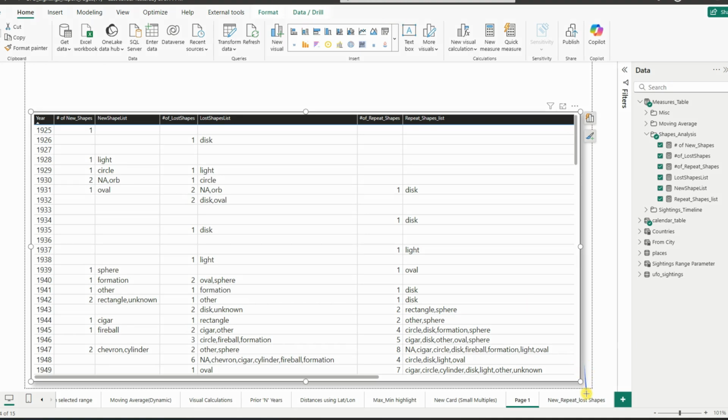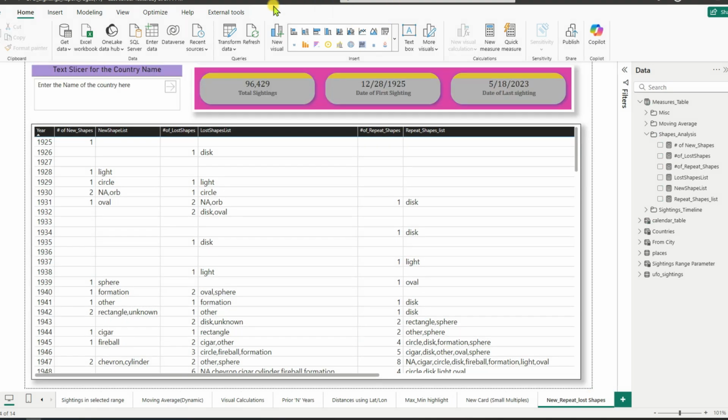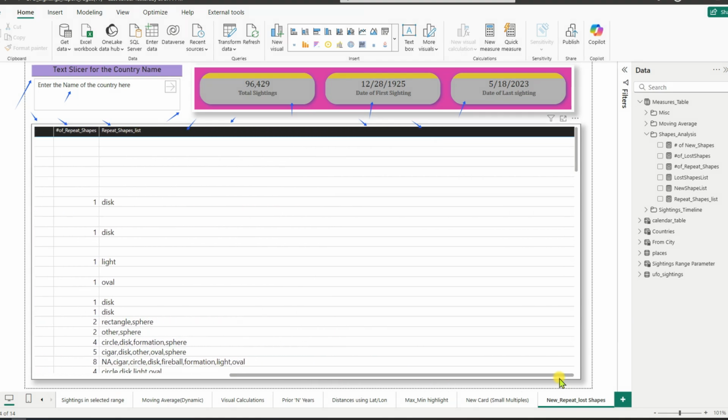Like I said, there are several methods a lot of people have used. In case your data set is something else, you can use the same kind of code methods, or maybe improve on this. I've created a new report page, and I've added the text slicer and also the new card visual, and I've used three values for the new card visual: total sightings, date of first sighting, and date of last sighting. Once we use the text slicer and enter a country name, the values in the table visual will also change.